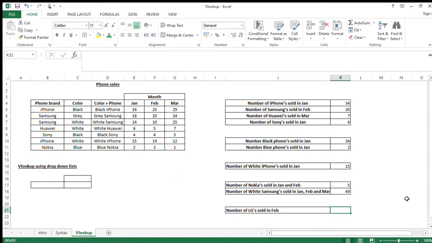Okay, so let's just test this one. So number of LGs, table array, and we want it for Feb, so that would be column 5, and then just the 0 at the end. So as you can see here, it returns not applicable. This happens because the value of LG doesn't appear in the lookup column that you selected. So the reason for this is if the value isn't picked up, it returns not applicable.